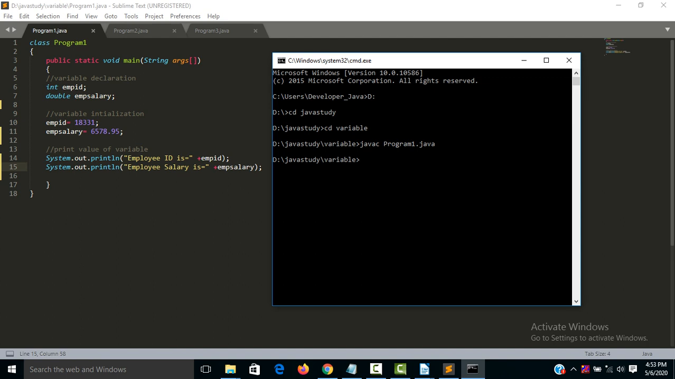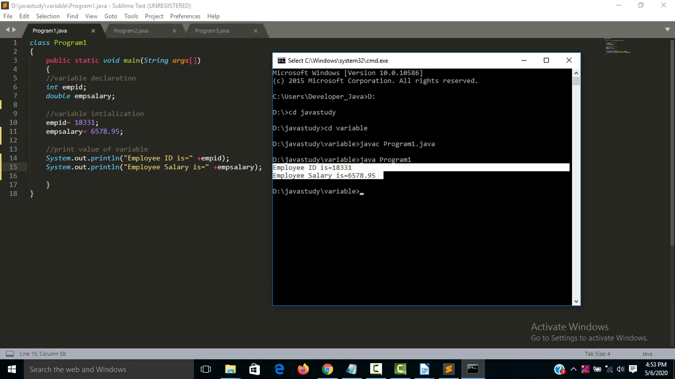Now run this program using java and the class name. Here is my output. The employee ID is 18331 and the employee salary is this one. So this is the declaration and initialization of the variable.